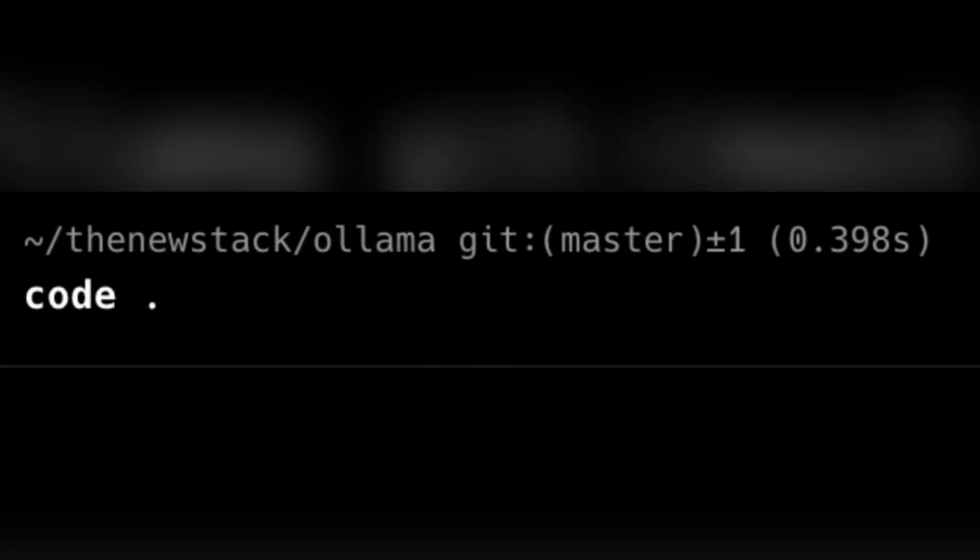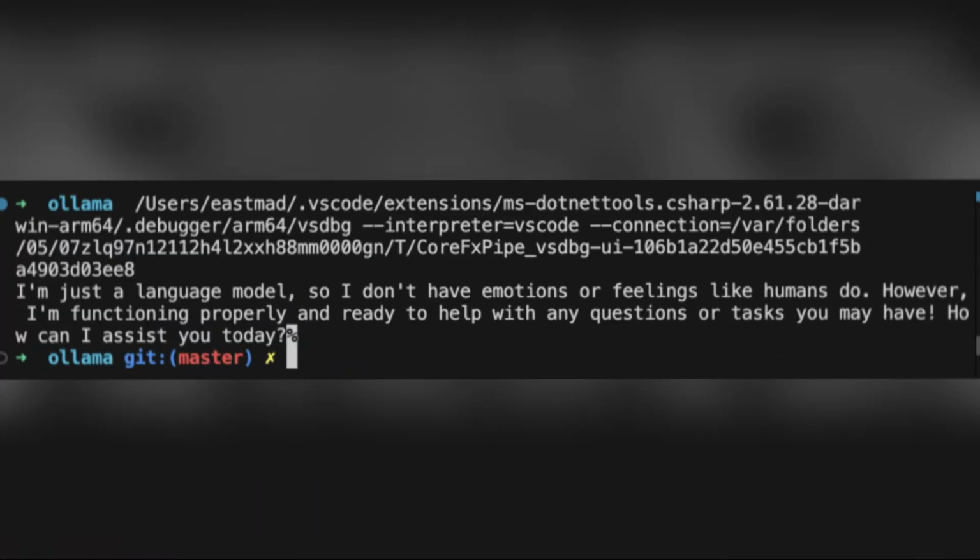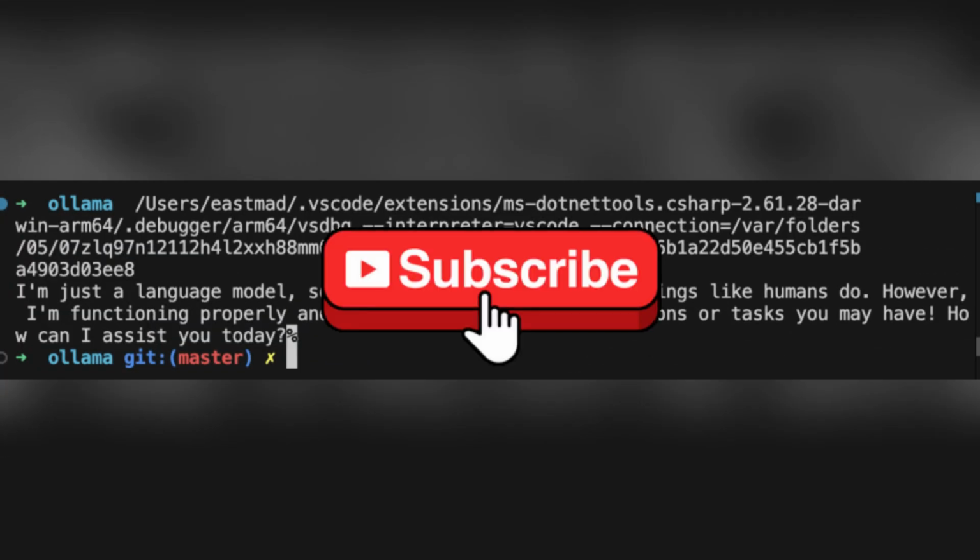Just open your terminal in the folder where you want to create your project and run the following command to create a new .NET console app. Install OllamaSharp using the following command, then open Program.cs and replace the contents with the following code. Run the program and you should see a response from the Llama 3 model directly in the terminal.